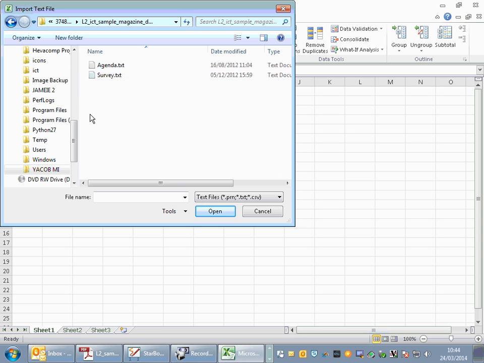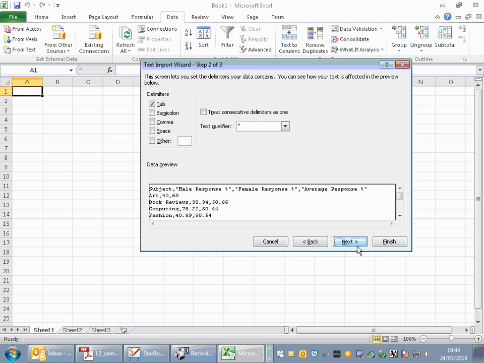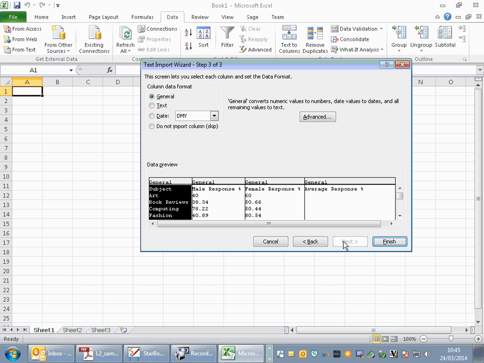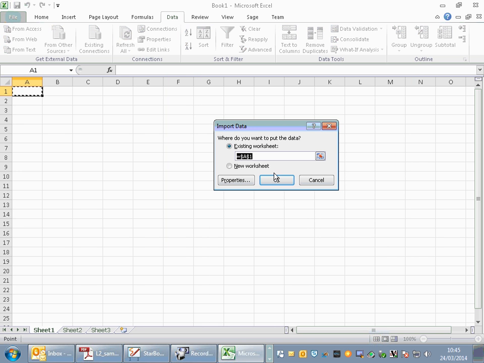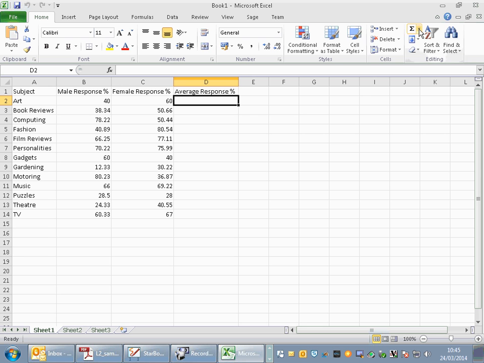So, Tamana, which file did you say? Survey. Delimited. Next. Comma. You see, as soon as we say comma, it was confused, but then it starts being structured. Right? Oh, we have male response, female response, average response. We have no average response. How do we calculate average? Where shall we go? Home.